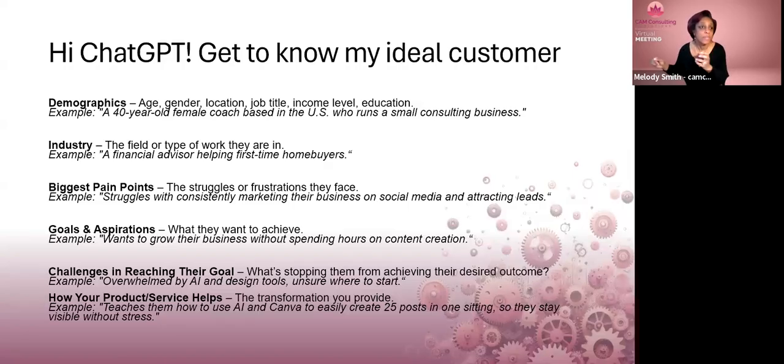For example, your demographic could be a 40-year-old female coach. What industry are they in? They're in the financial advisor industry and they're helping first-time home buyers. What's that person's biggest pain point? They struggle with consistently marketing their business on social media and attracting leads. What is their goal or aspiration? They want to grow their business without spending hours on content creation. That's not what they want to do. That's not what they love. But they need to do it to grow.